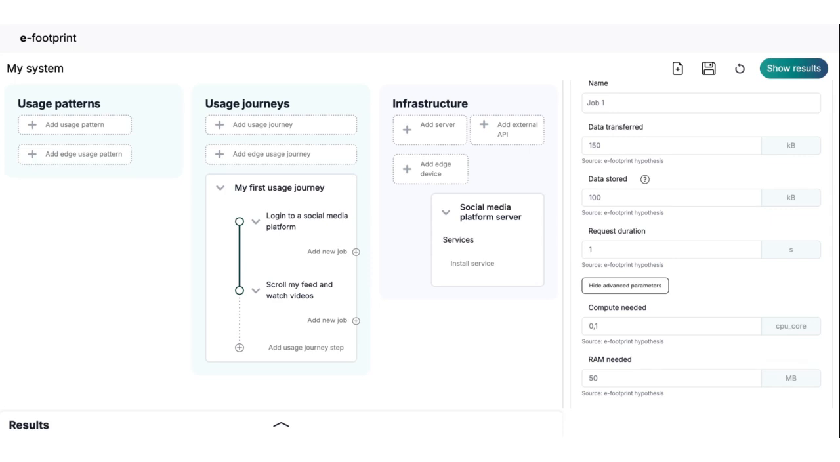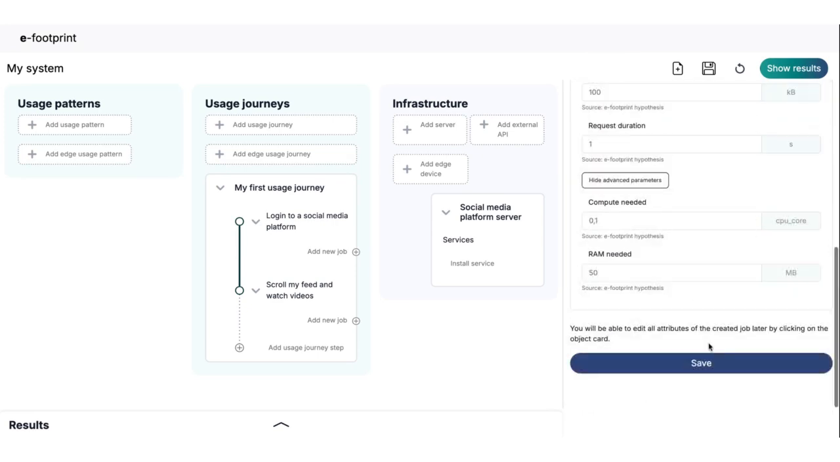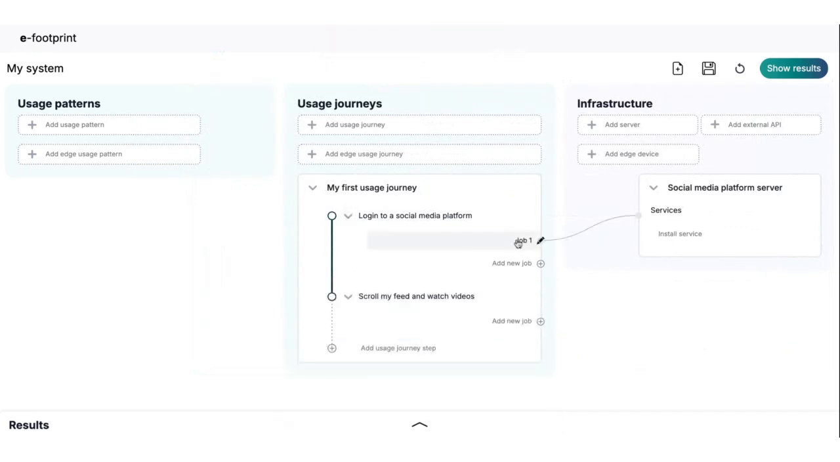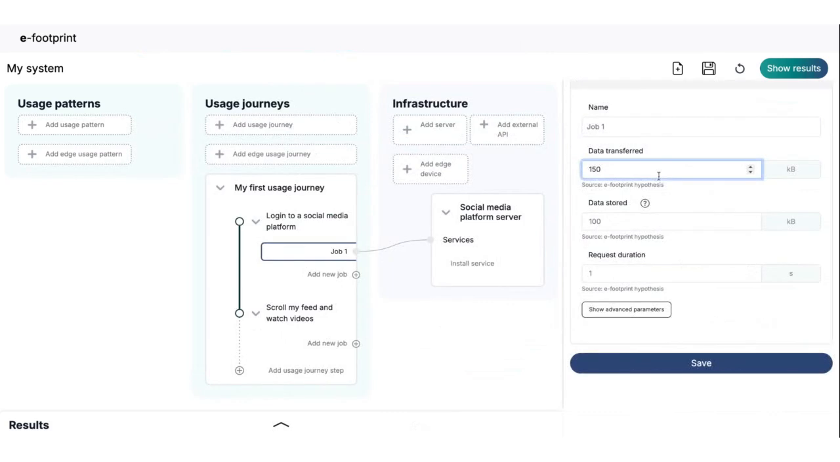So it's just a bit of data transferred. Yeah, it's just a login page. We could have increased the data transferred because the page is maybe a bit heavier. Yeah, let's edit the job. You can click the job. Let's say data transferred is 1.5 megabytes for the login page, but then the data stored, let's keep 100 kilobytes. It's just some logs. Okay, good. So let's save that.